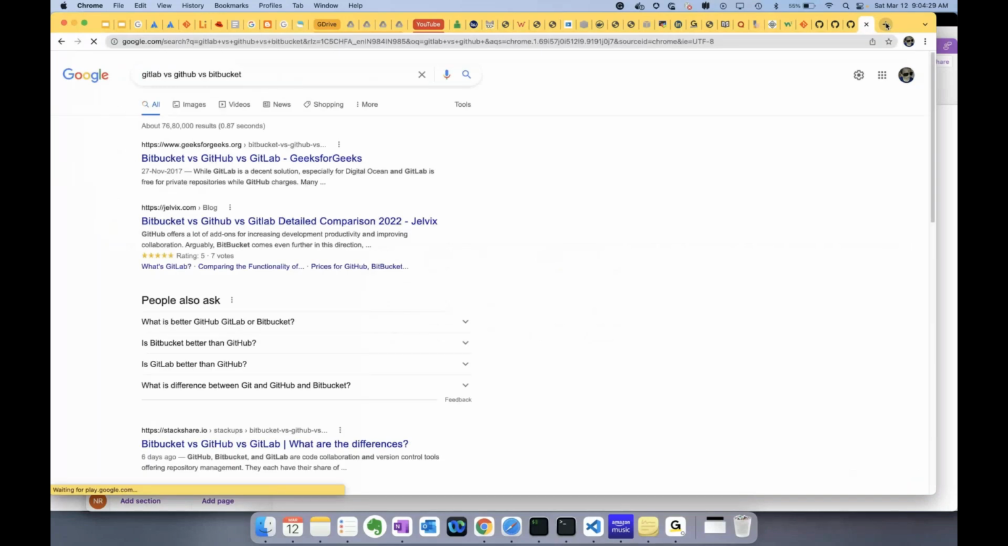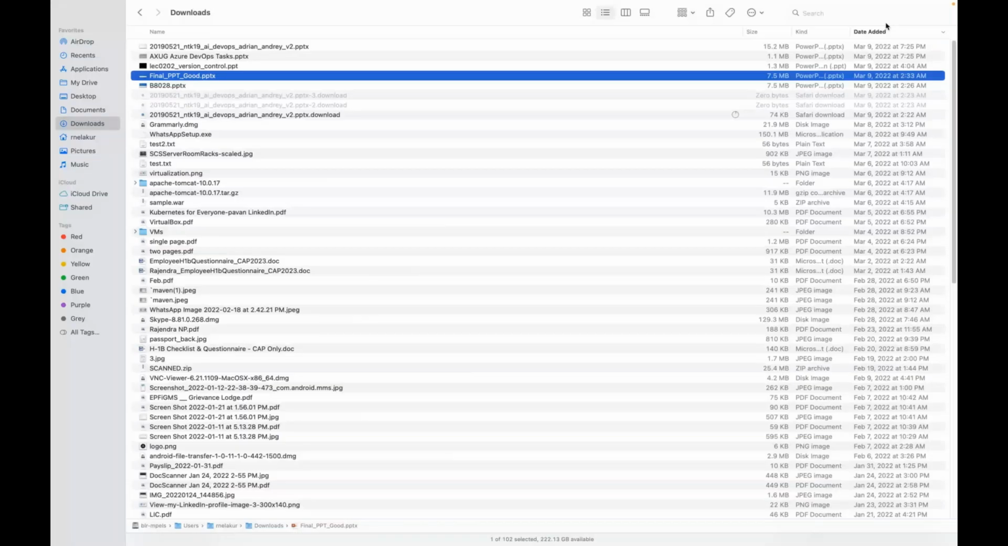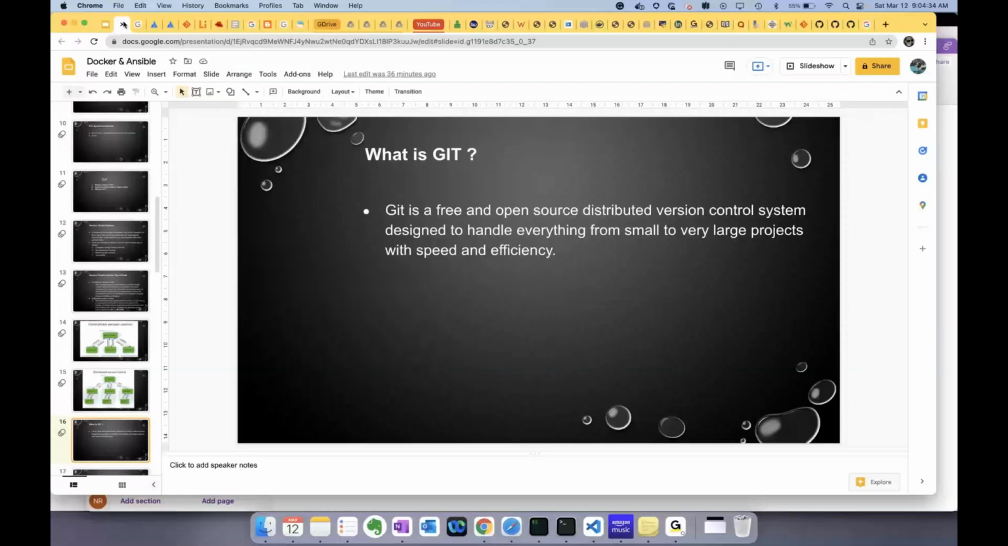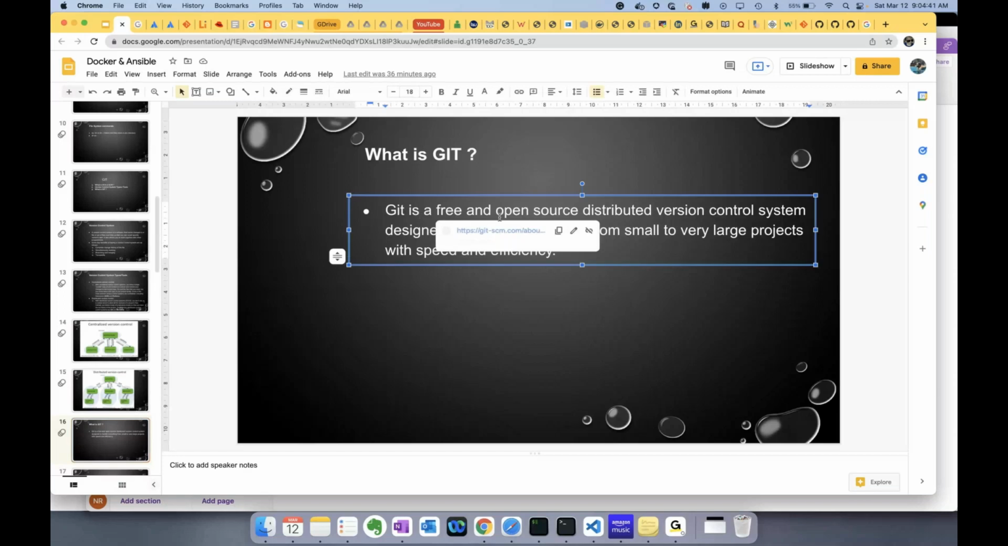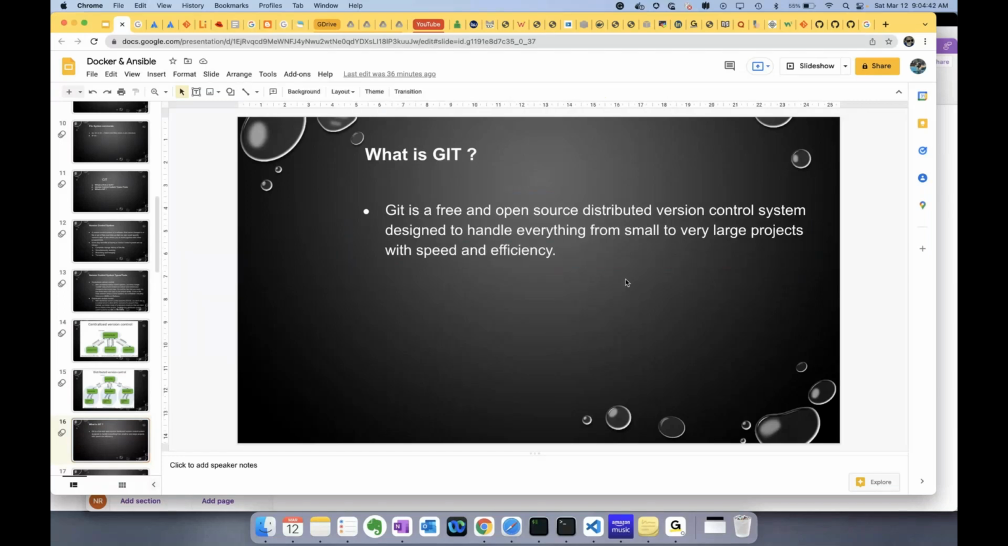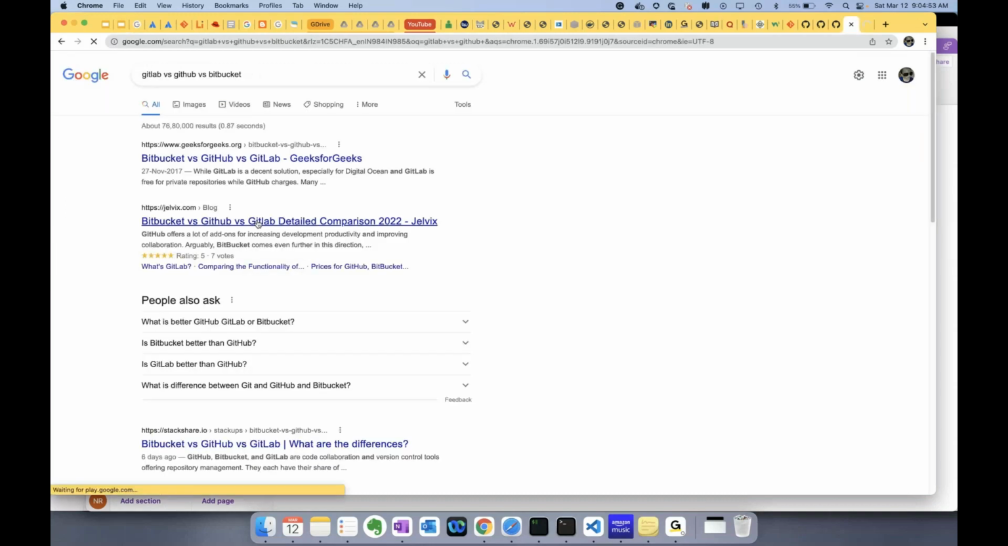So I was talking about Git. Git is a distributed version control system, and GitHub, GitLab, Bitbucket are hosting services for Git. What exactly is a hosting service? Let me just go back.